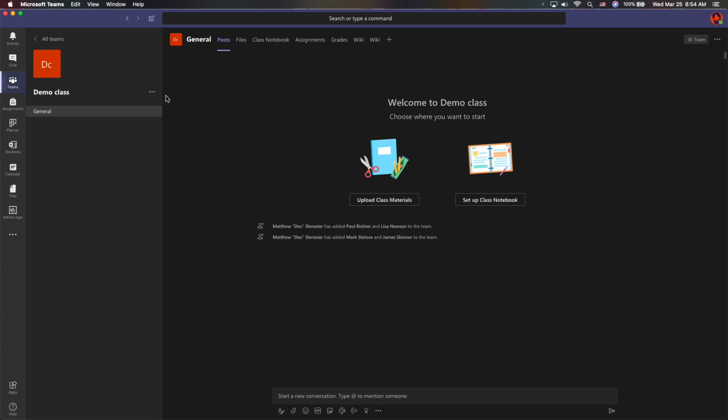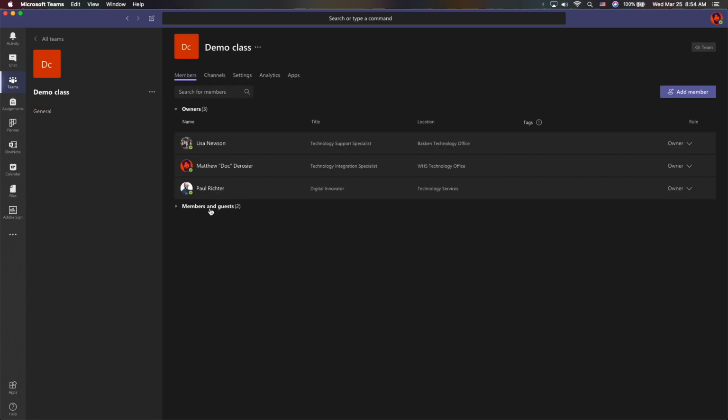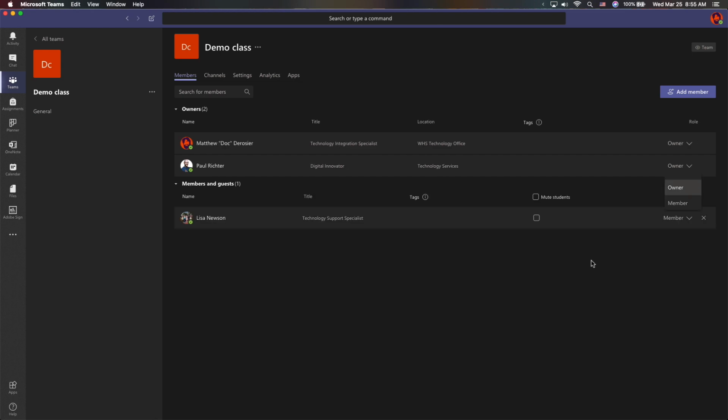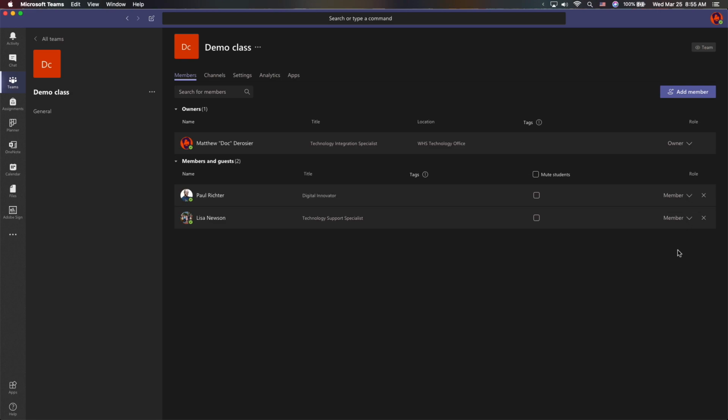To add and remove students from this class, I'll click on the three dots next to the name of the class, and then I can go to Manage Team. And I'm actually going to go ahead and get rid of these people because I don't want to bug them. And I will also go ahead and make these two members so that I can get rid of them. You can't directly remove a co-teacher. You have to make them a member before you can remove them.